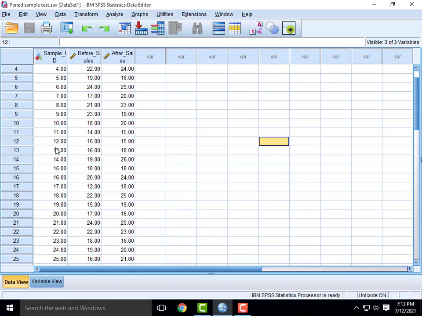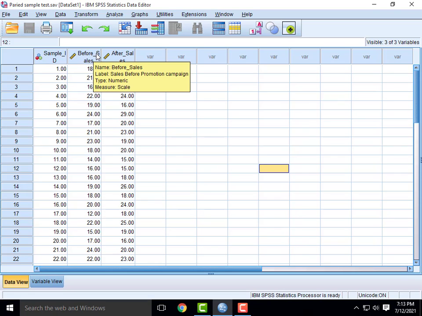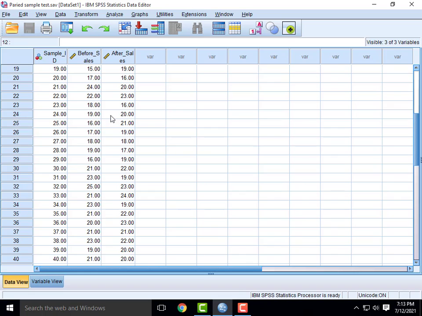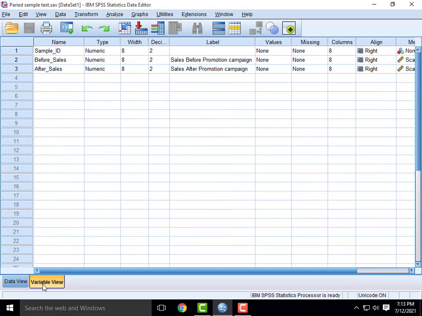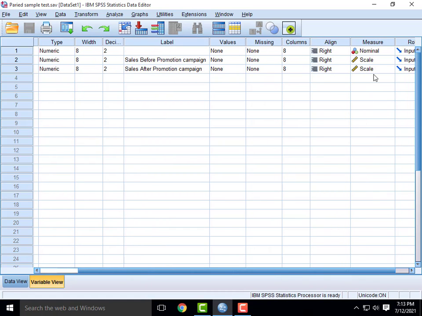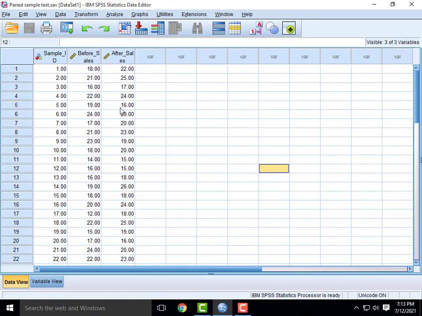Now let us take one example with 40 samples. First one, the sales value before the sales campaign, and second, the sales value after the sales campaign. This is our data with 40 samples. Now move to variable view. Here we have the sales value before the promotion campaign and the sales value after the promotion campaign. These two are scale data. So here we have our data.